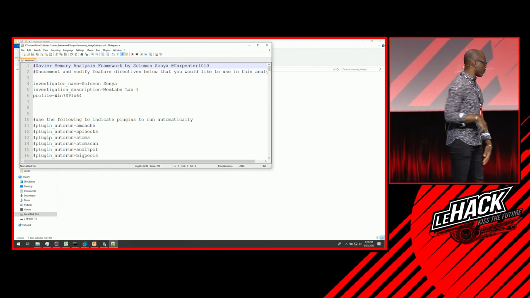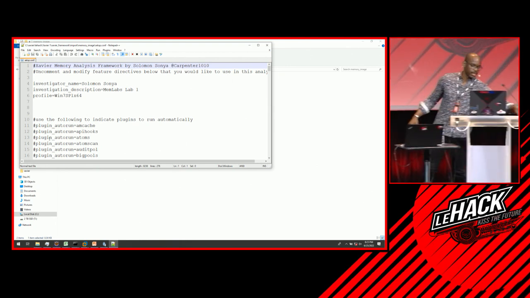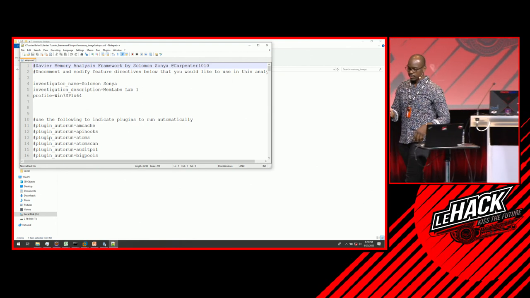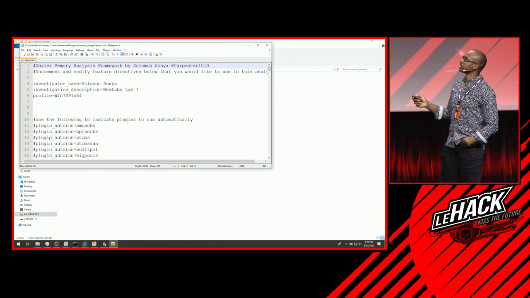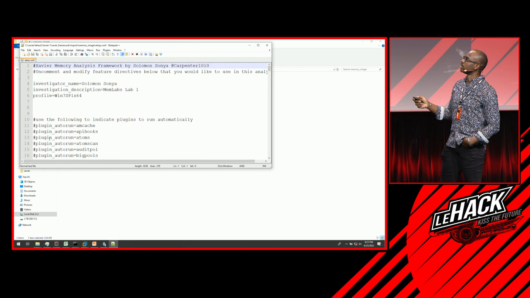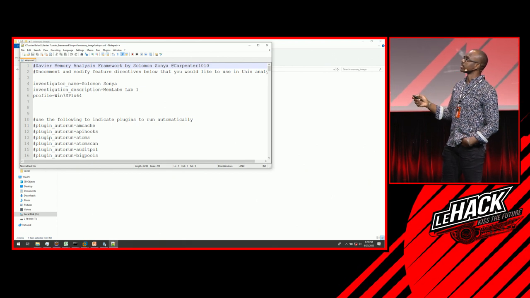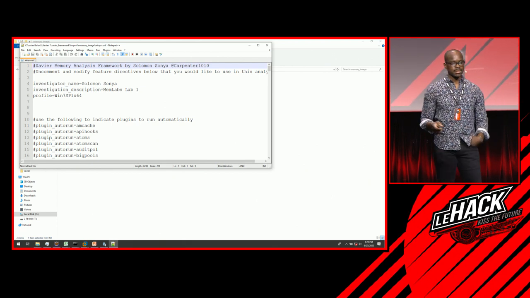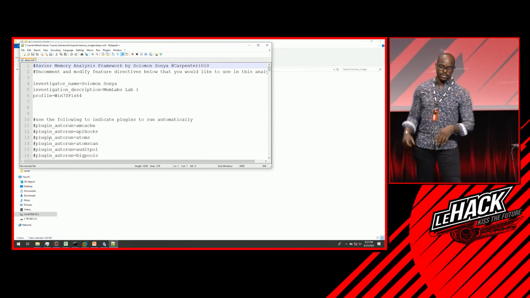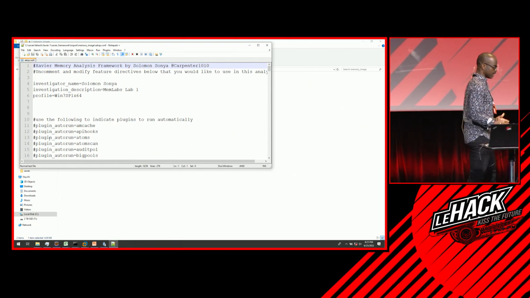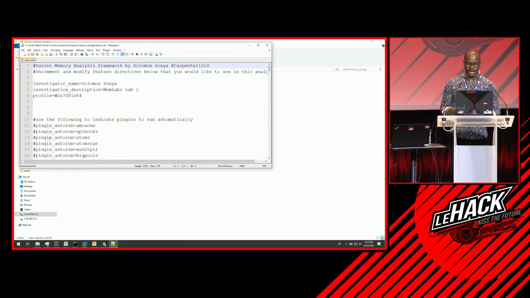So the three important things to add, which will be appended to every one of your outputs automatically: first, the investigator name, what's your name. Second, the investigation description, so you can put in other comments or details about this, and it will continue every time you run this tool. And then the profile. This is the specific profile used for the operating system that we're analyzing.